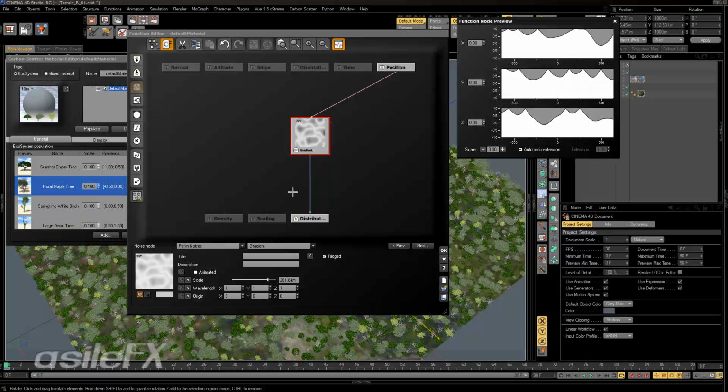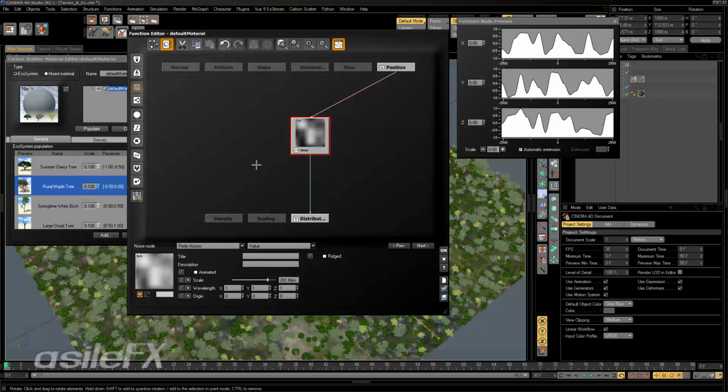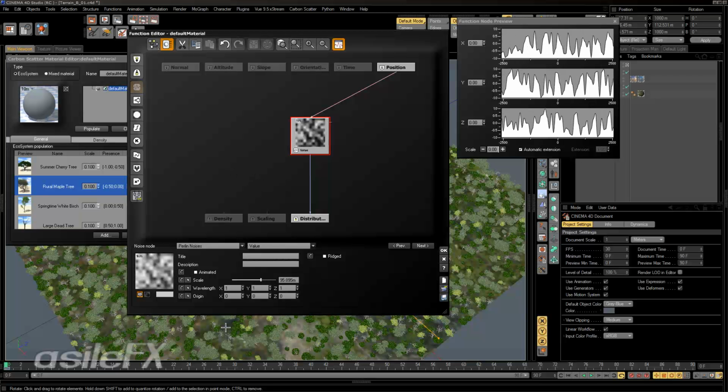And switch it over to ridge mode. And actually, I am going to switch back to the value, just because the other one wasn't going to a full range of -1 to 1. This one is. So we'll just stick with the value.